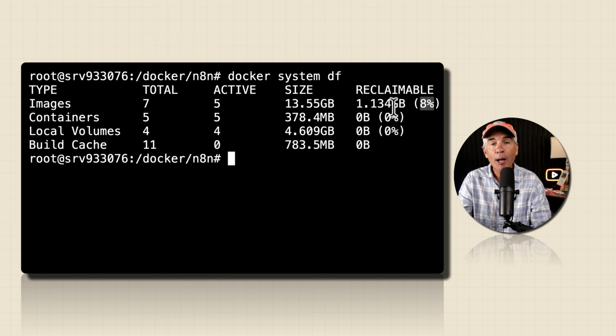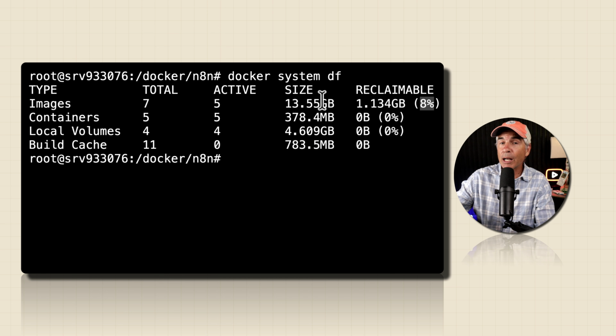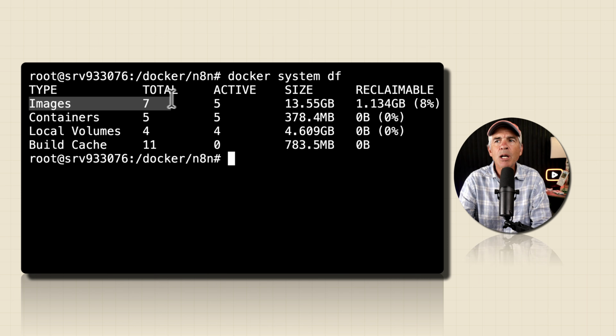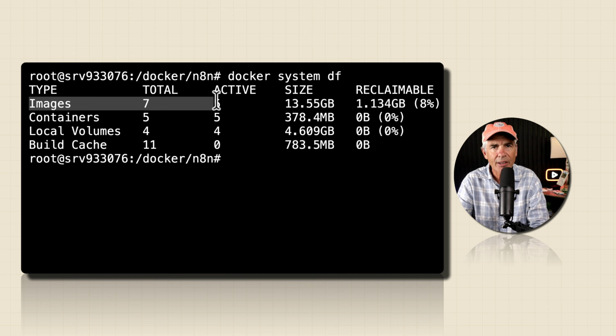So after updating n8n, it didn't get rid of the old Docker image, it kept it on our VPS, just taking up space. Notice the number of images is now 7. It was 6. So after updating n8n, it brought in a new image, but it kept the old Docker image. So now this Docker image is just dangling.